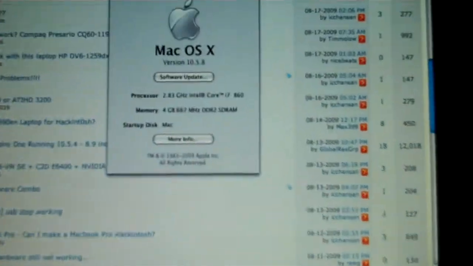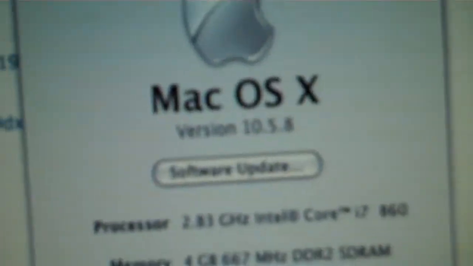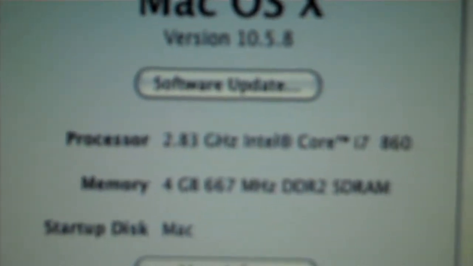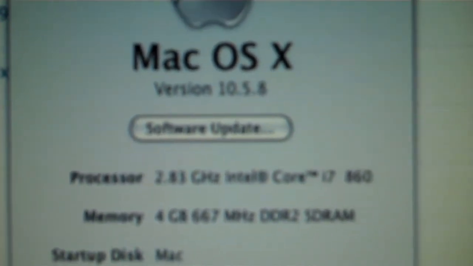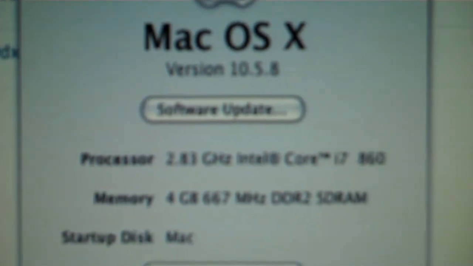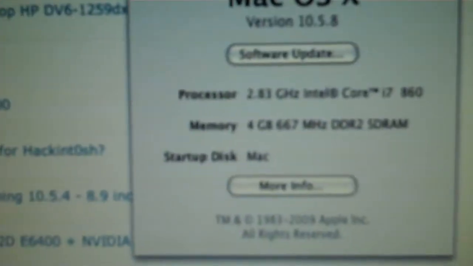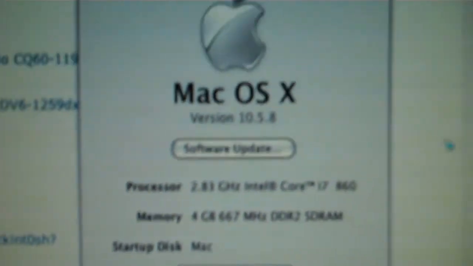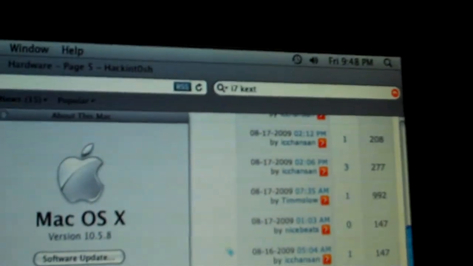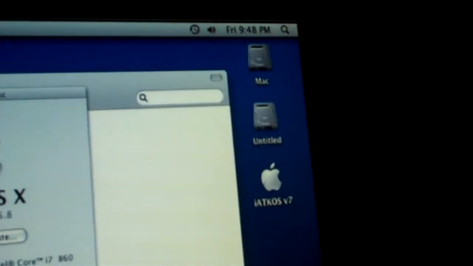Okay, I'm asking you guys for help. I'm trying to run the new 1156 socket i7 chip, the 860. I'm able to install it and boot it, but the only problem is I can never restart the computer once I start it.